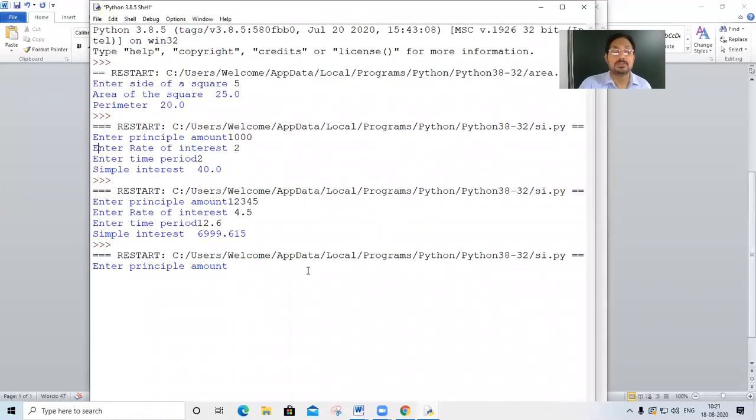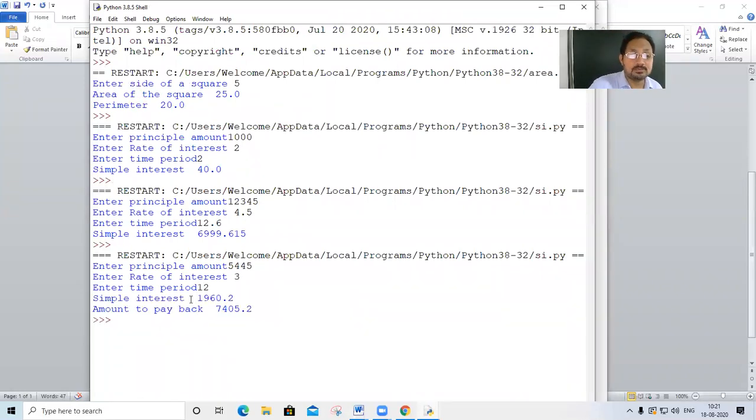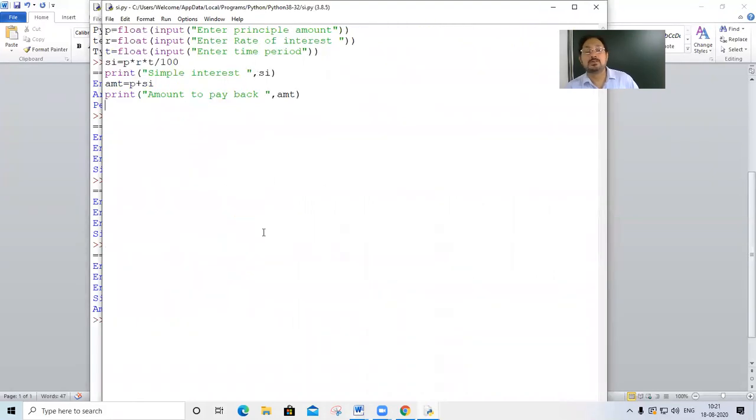This is the programming which I am teaching you. It's nothing difficult. Take any rate. Now see here, this is the simple interest. Now this 1960.2 is added to 5455, so that the result is coming. You calculate it, exactly the same result will come: the amount you have to pay back after calculating the interest, adding the interest to the principal amount, and that amount has to be paid back to the person who has taken the loan.